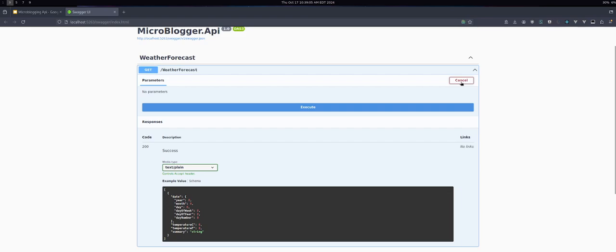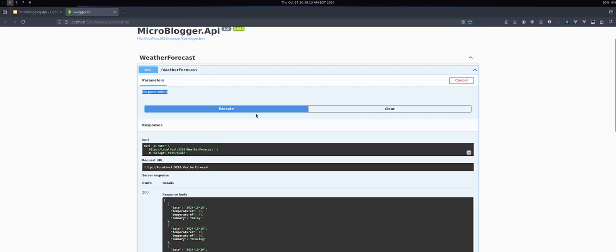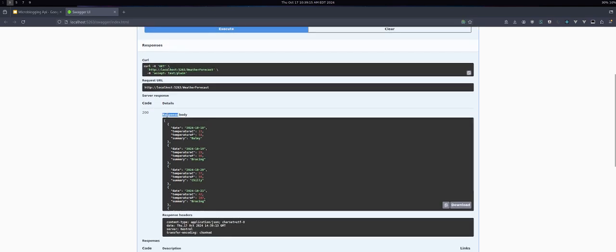So let's hit this Try it out button. You see it takes in no parameters, so no input. We're just getting a list of weather forecasts. And we'll hit Execute. And then we get a response body down here that has all of the data that came back from the server.